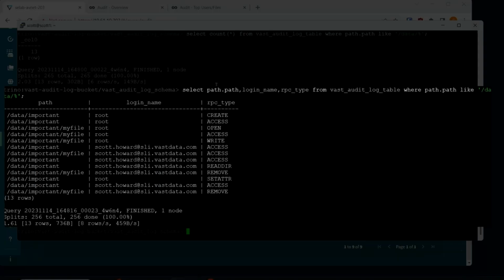Just pulling out a couple of the fields that we have available. And you can see here that we've got a number of different users: the root user and my account accessing both that directory and files within that directory. And we can see there the actual actions that were taken.